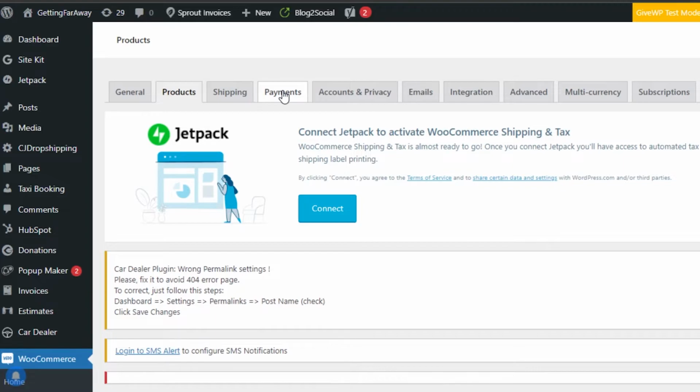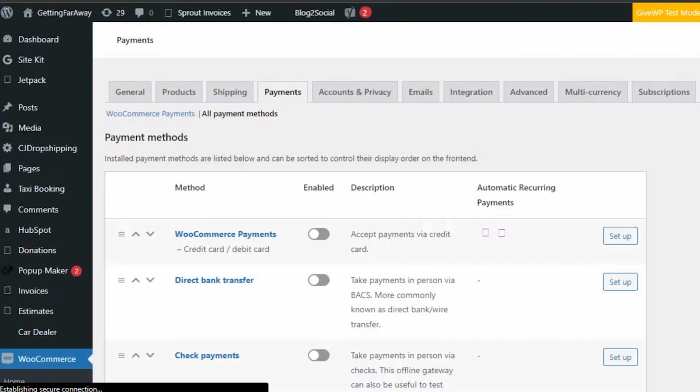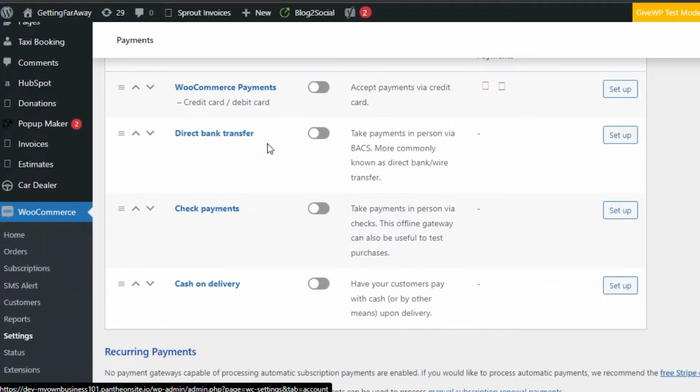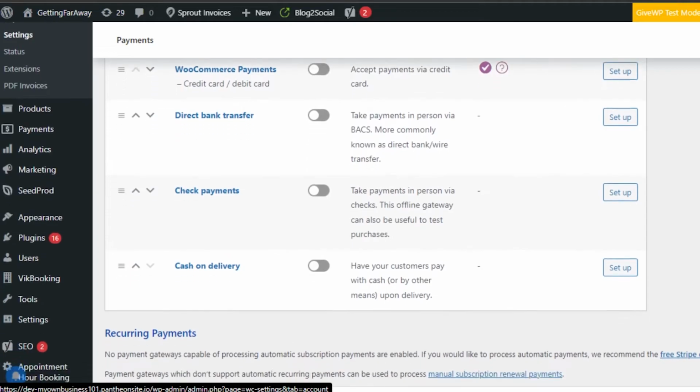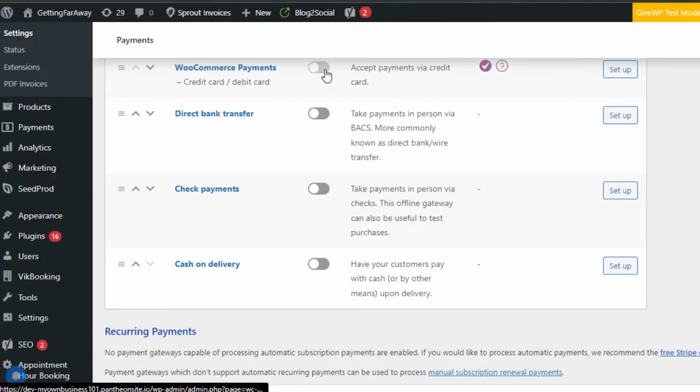What payment methods are available on WooCommerce, and how to add them. Simply go to payments and then you can see right here we have WooCommerce payments, credit card and debit card. So you can select these different options that you will be accepting payments through, credit card and debit card. Then we have bank transfer. So I'm going to also allow that.